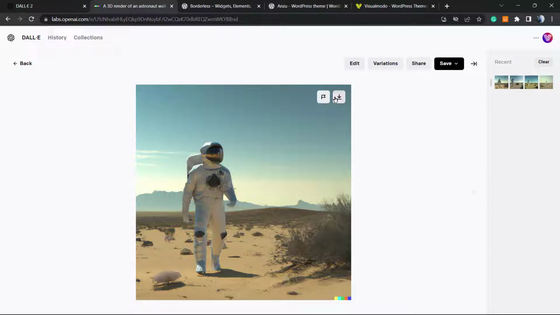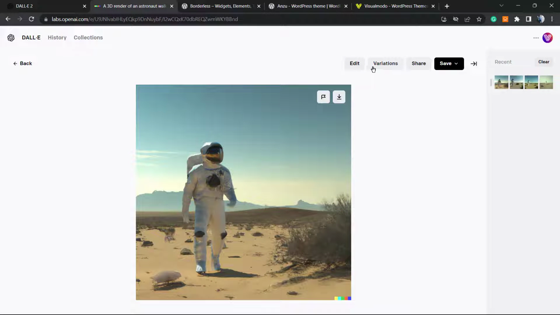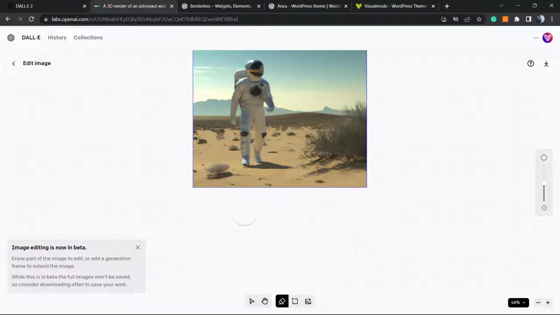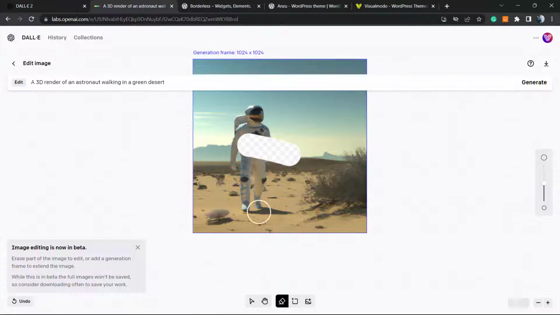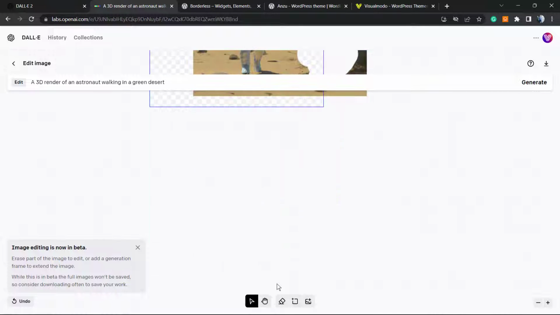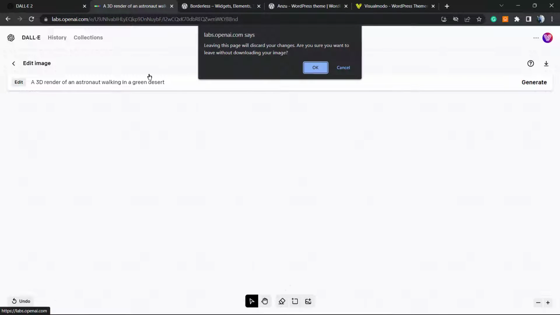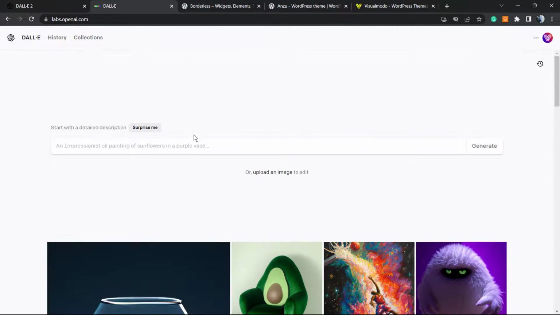And from here, what can we do? We can download. We can edit if you want, for example. Let me go back and let's type something from our mind, for example, a dog driving a car. Let's generate it.